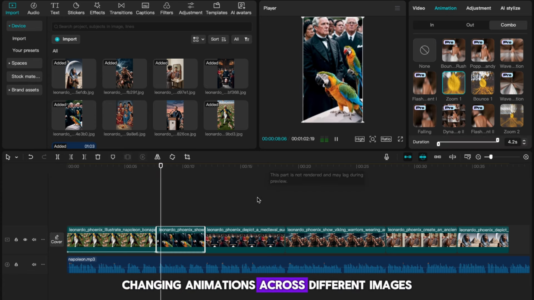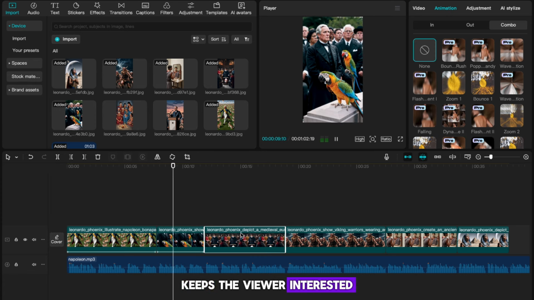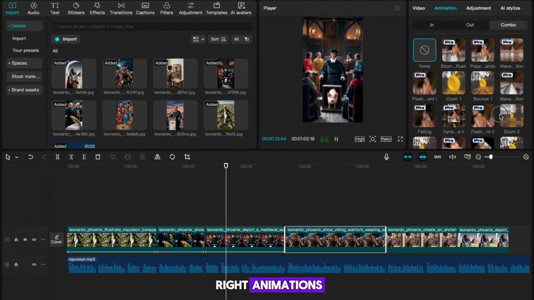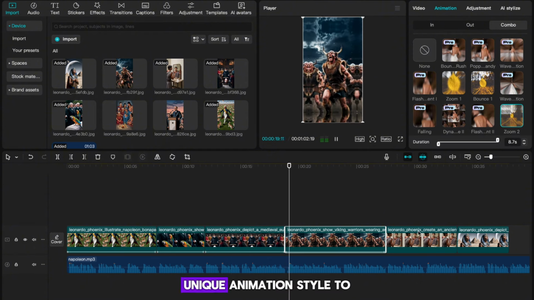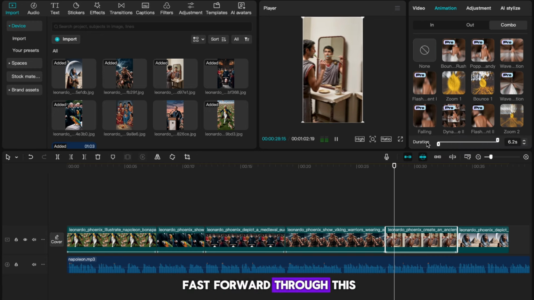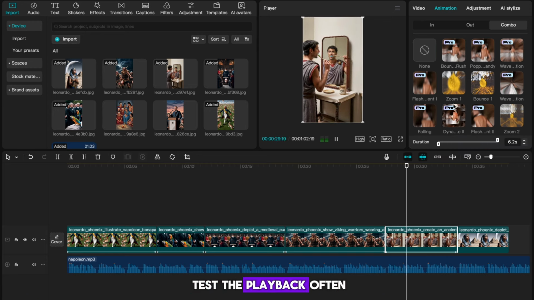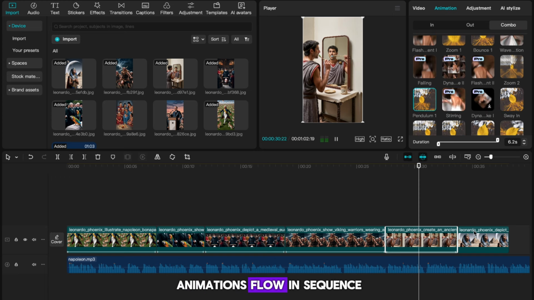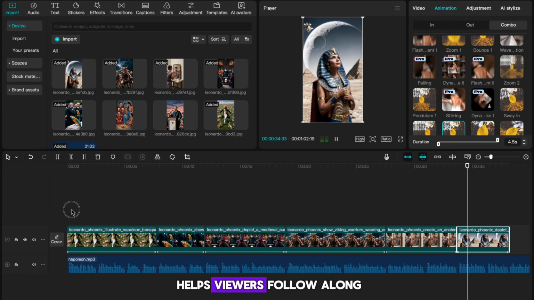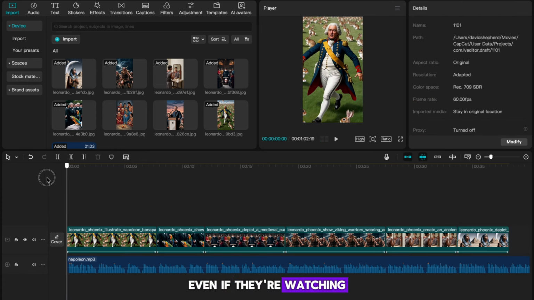Changing animations across different images keeps the viewer interested, adding a sense of movement that feels natural and keeps the story visually dynamic. Once you've found the right animations, go through each image and apply a unique animation style to match its specific moment in the script. I'll fast forward through this, but make sure to test the playback often to see how these animations flow in sequence.